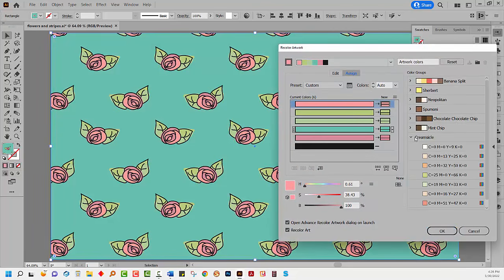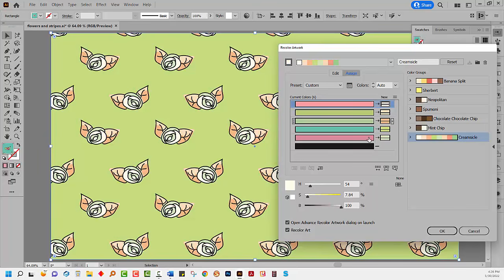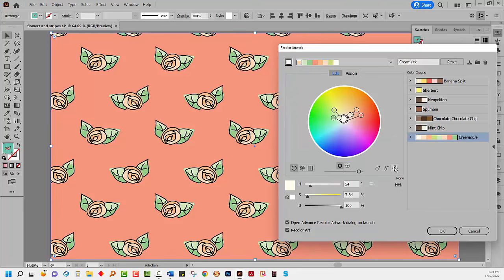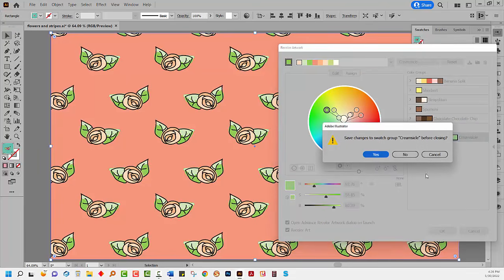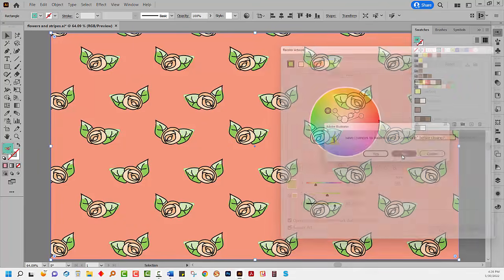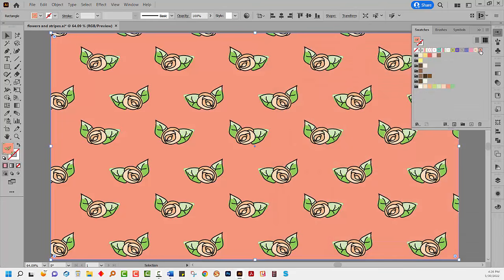Let's go back to our creamsicle color swatches here and see if we can find something else that we like. If you like everything but one thing, you can always come into the edit option here, make sure that these are unlinked, find the color that you don't like and take it somewhere where you do like it. And click OK. Again, I'm not going to save the changes to the creamsicle color group, but I am going to end up with a pattern swatch that is the colors that I just chose.